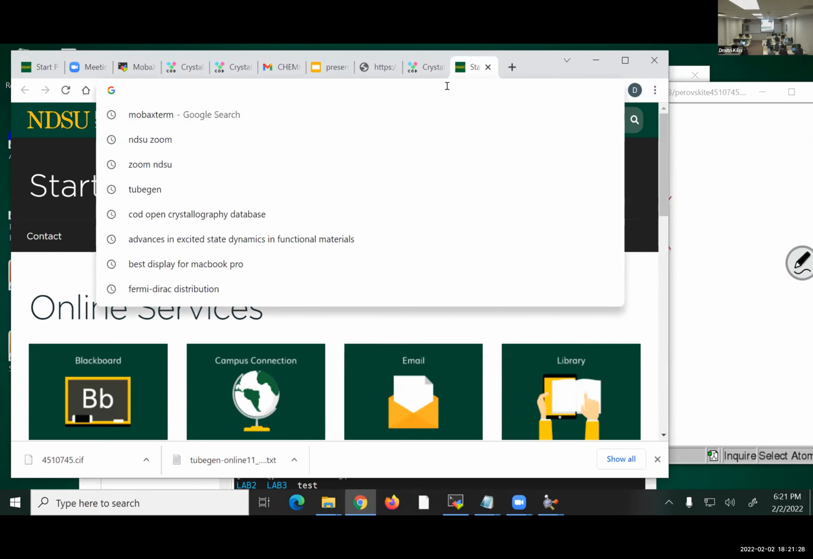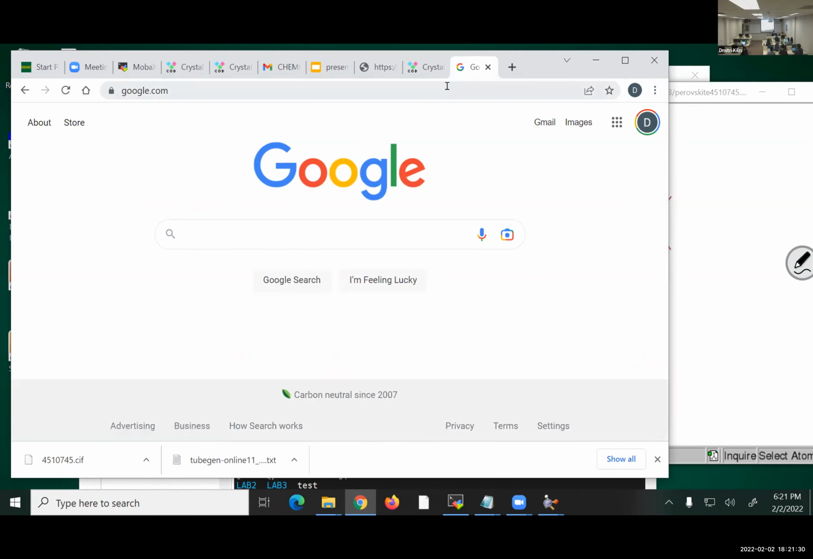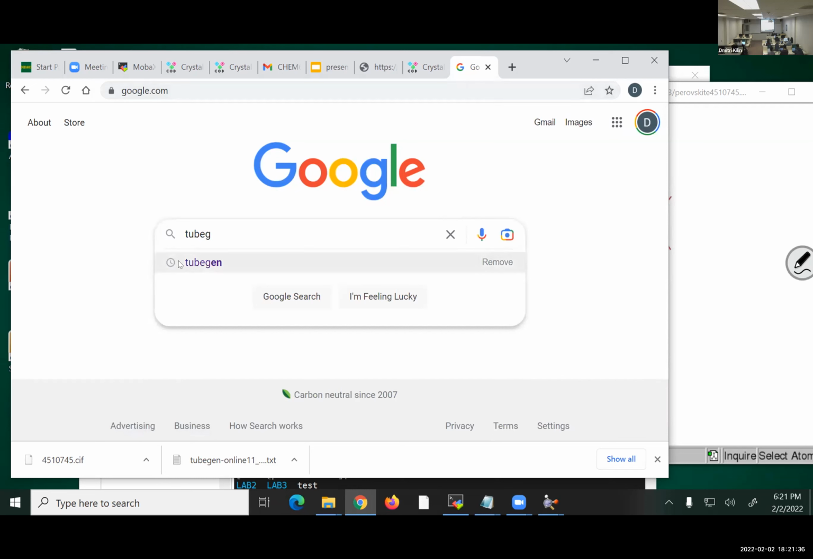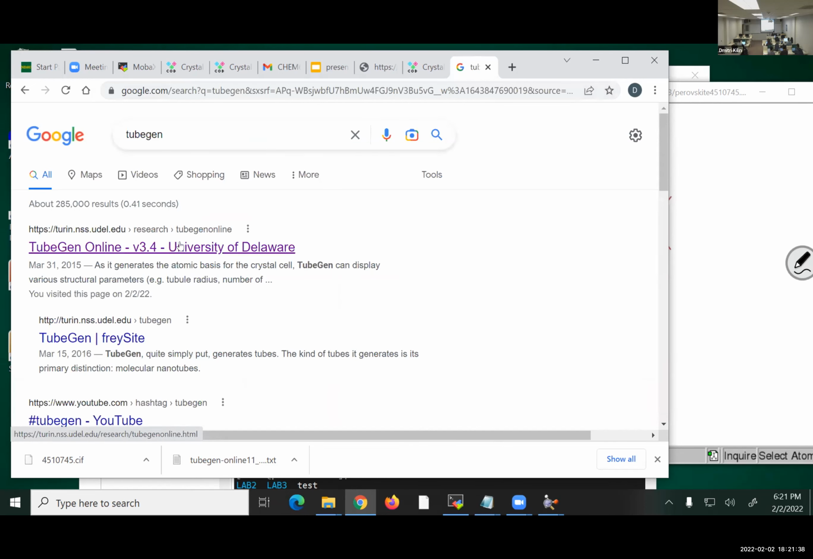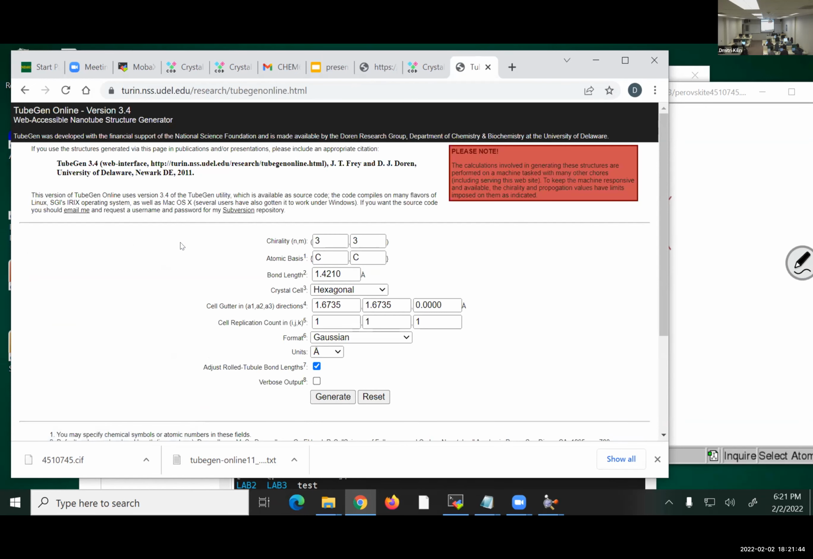So on the local computer, again, I'm going to Google and type TubeGen. So TubeGen online. If one explores this website, there will be also local. So to practice this software, one needs a bit of basics on carbon nanotubes.